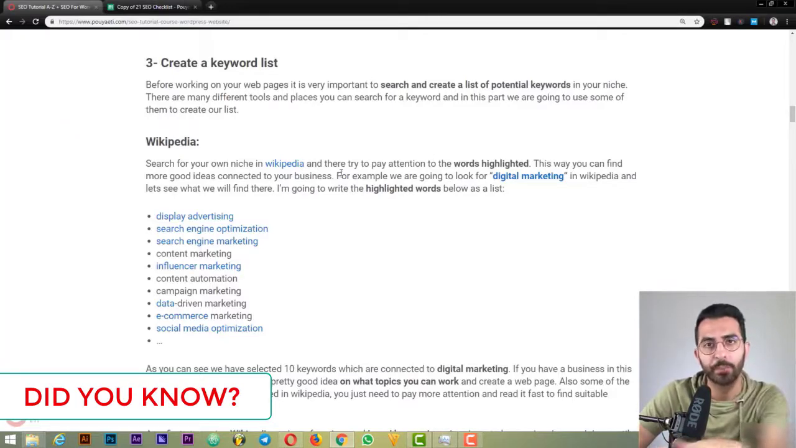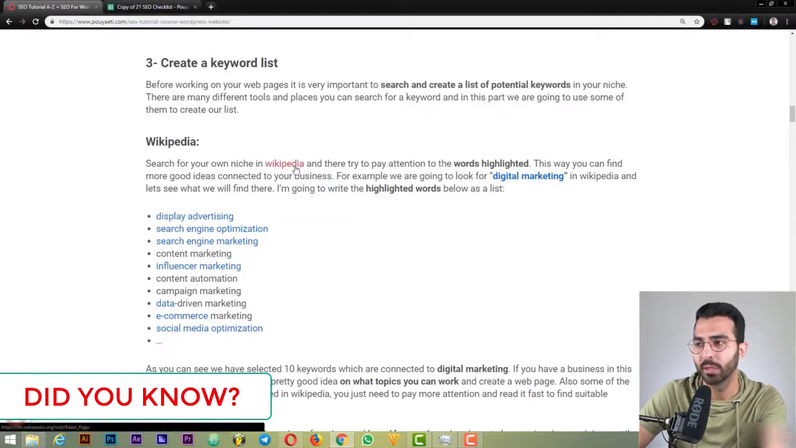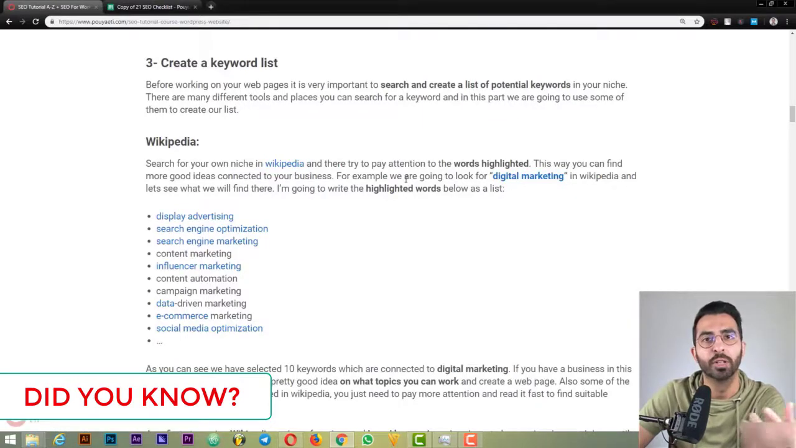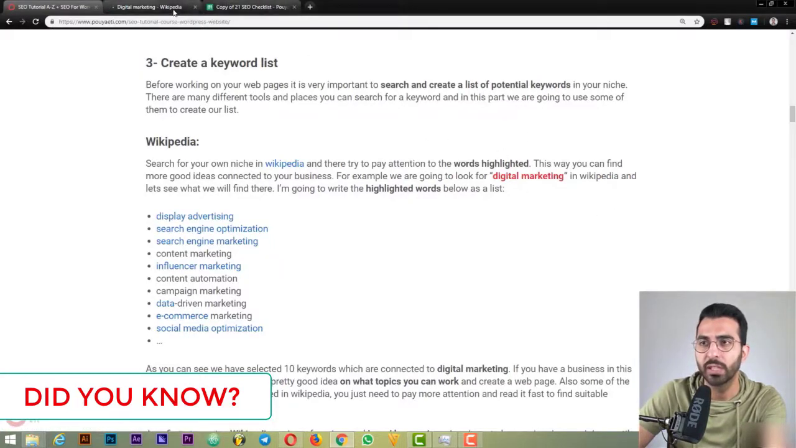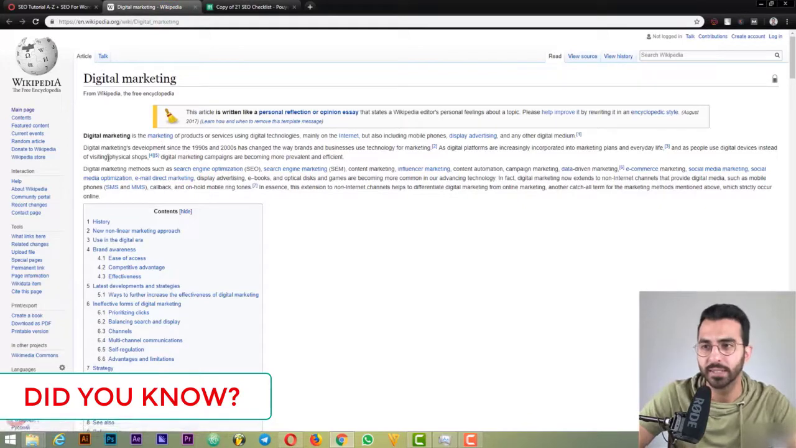So we can go to Wikipedia. For example, you want to create a web page about a specific topic that you know very well, and you want to write something about it, or you want to sell a product there. So you more or less know in which area you want to create your web page. You can go to Wikipedia and search for your term, your niche. For this example, we're going to search for digital marketing, right? So I'm going to put the link here so you can have access to it easier.